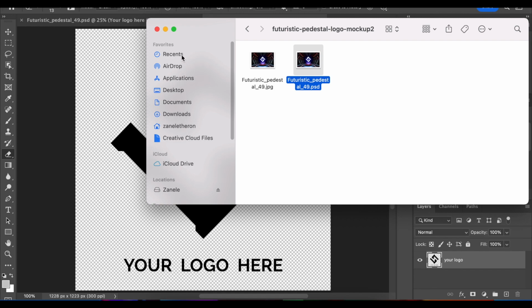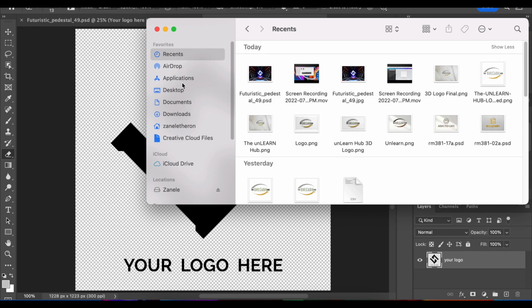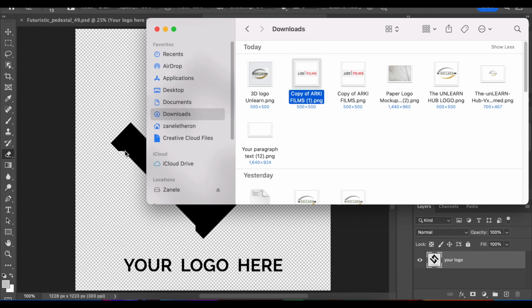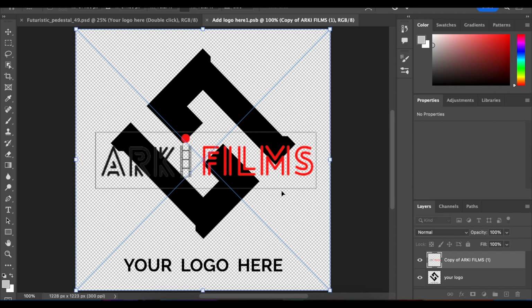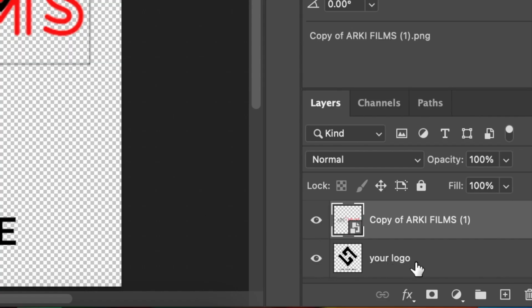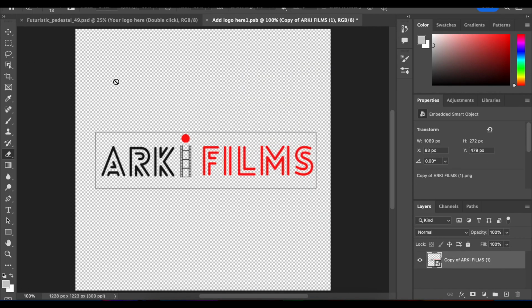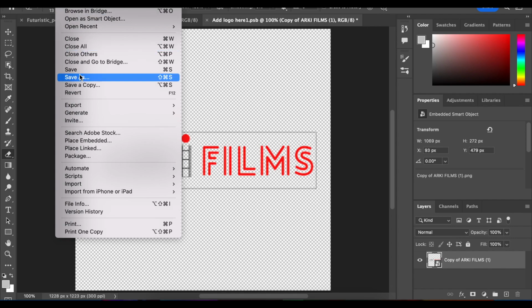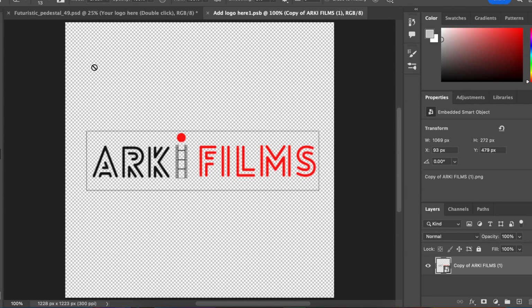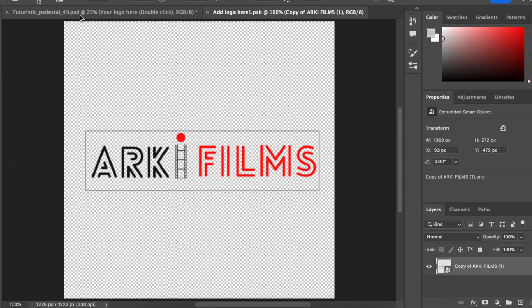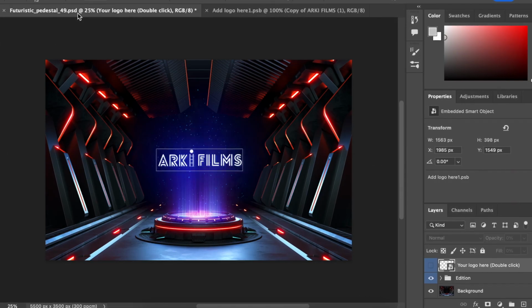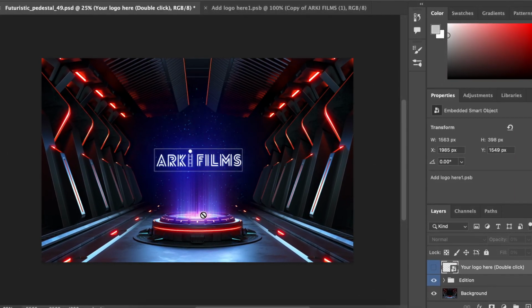So I'm going to go to my recent or my downloads. I've taken off the white background and it looks like that, and it covers the whole thing. Then I'm going to press enter, and then I'm going to go to where it says your logo, and I'm going to delete that. And then I'm going to go to File on Photoshop, and I'm going to save. And then it saves as a smart object. Then you're going to click where it says your logo, and then it looks like that.